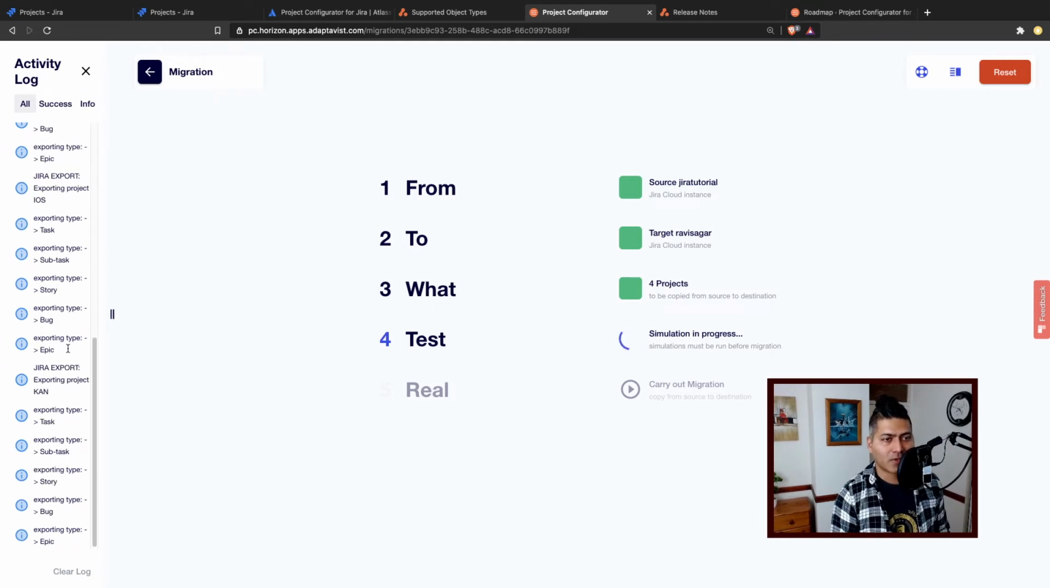So on the left hand side you can see here that the simulation is still happening, and I believe it is probably checking something. I guess it will also check things on the target. Let us see how it works.